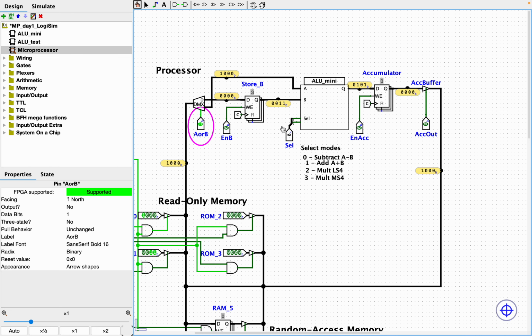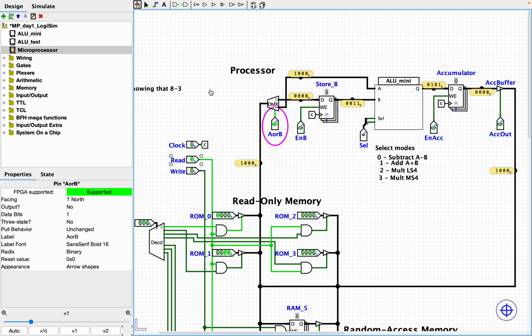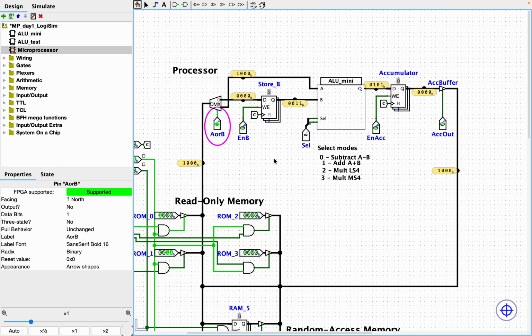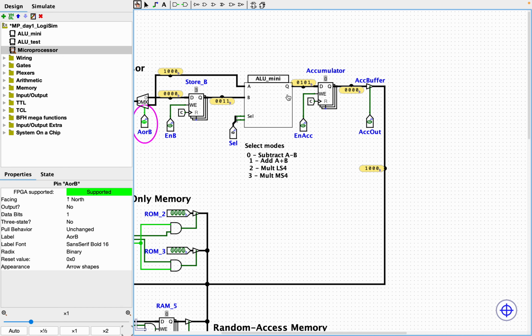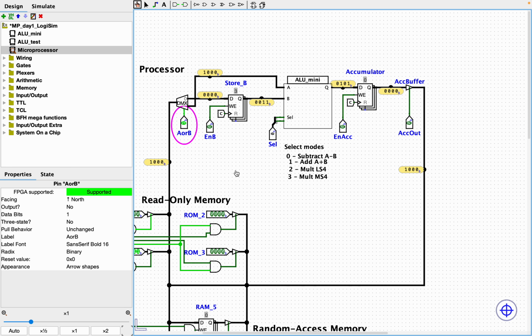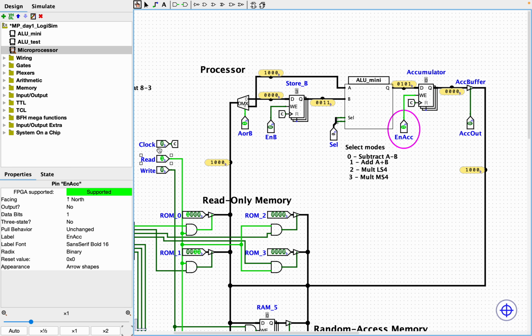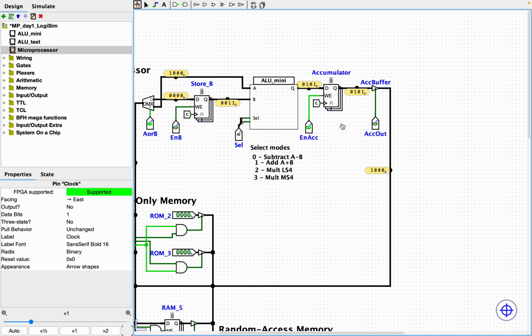Here we have the selection mode button, with subtract A minus B being 0, add A plus B being 1, multiply L as 4 being 2, and multiply M as 4 being 3. For right now, we're only doing subtract A minus B, with 8 being right here and 3 being B. You can see that A equals 0101, which is 5. The way we can tell is by clicking this accumulator button and then pressing clock, which gives our answer, which is 5.